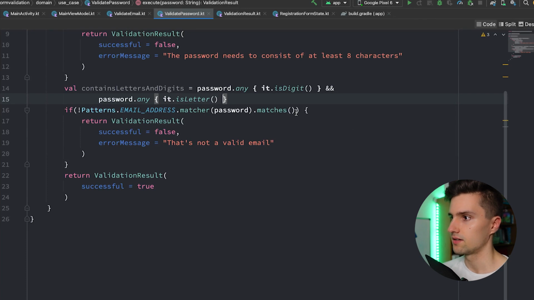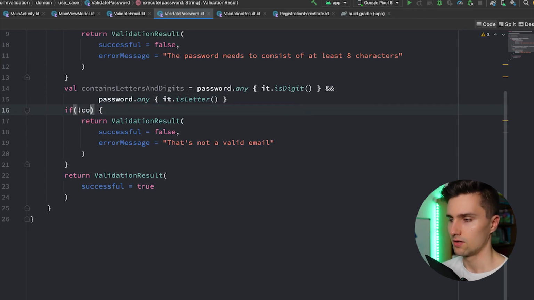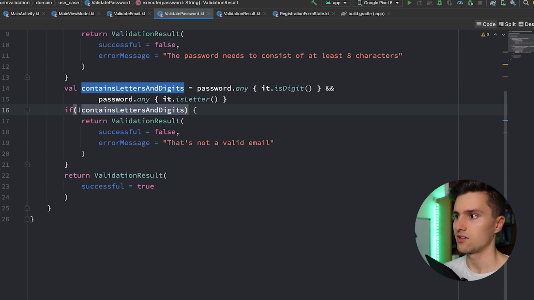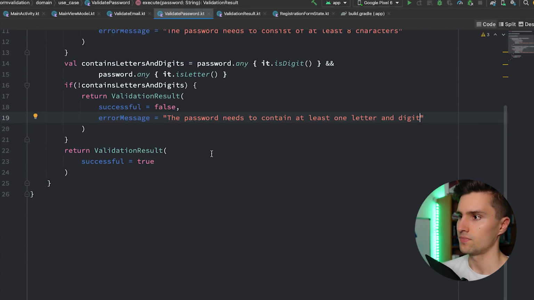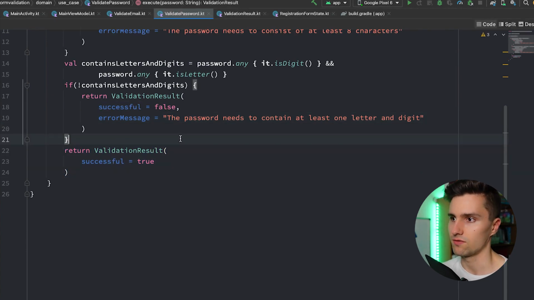And if that is not the case, so if it does not contain letters and digits, so it might only contain digits or only letters, we want to return that result. The password needs to contain at least one letter and digit. And else we again return the successful result.